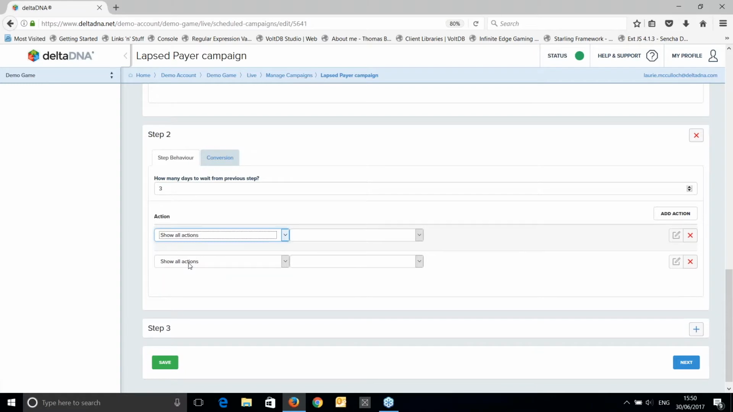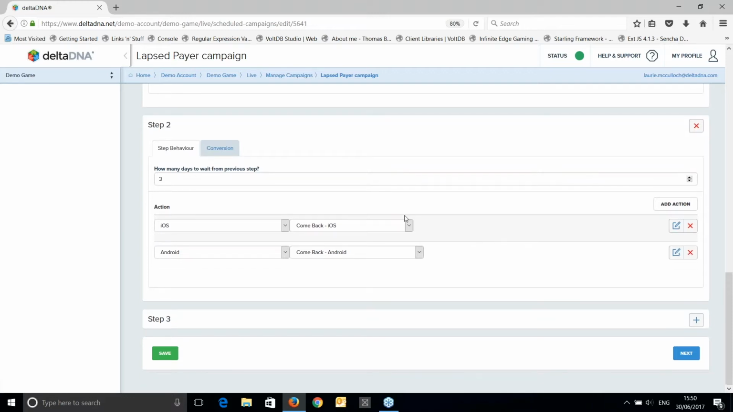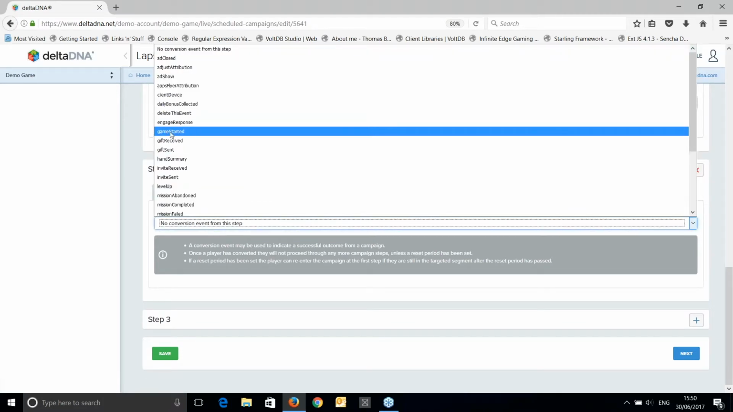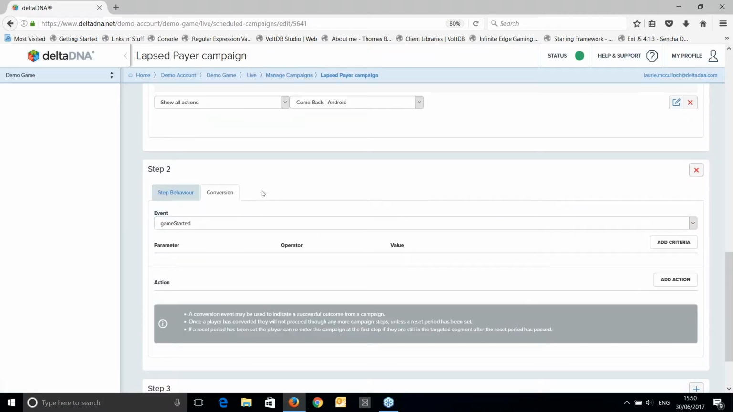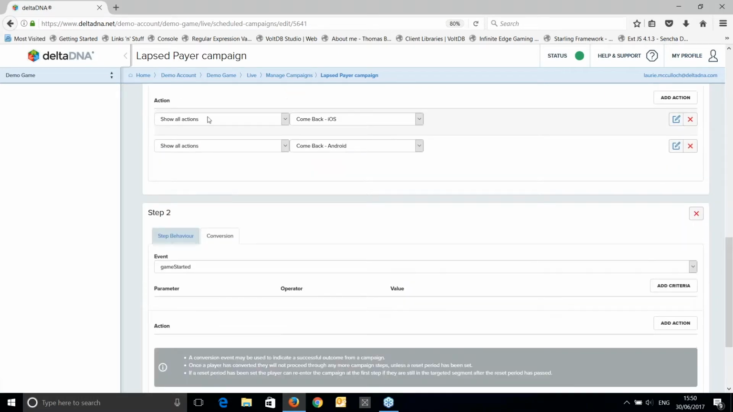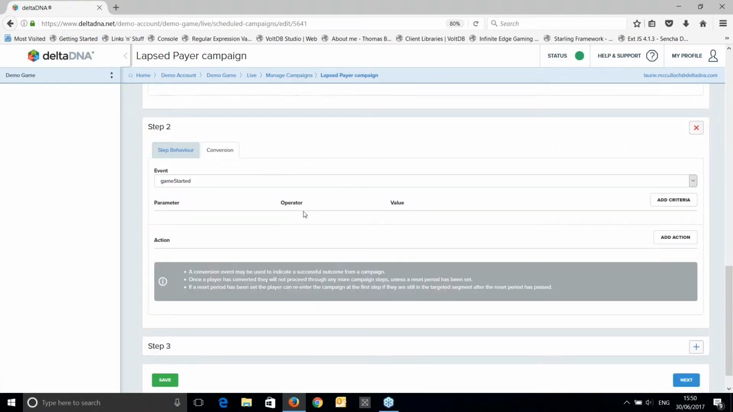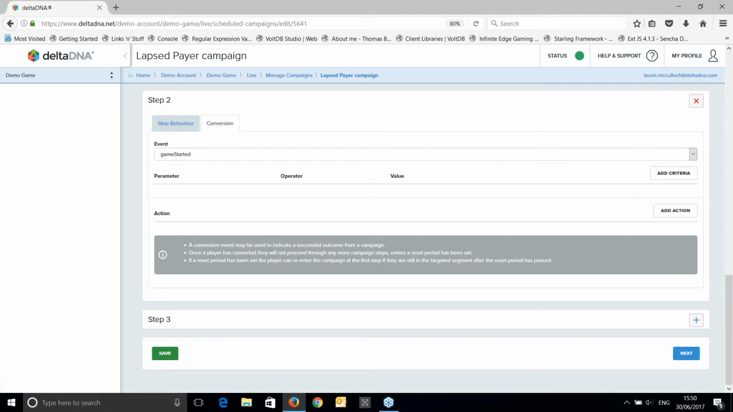So let's just filter down for the iOS ones. Just for simplicity, we'll just send them the same piece of content again, but in reality you probably want to try a different piece of content with maybe a slightly better offer, and we'll set up a conversion event there. Use the game started one again, but essentially each step can have its own set of actions and conversion event and follow-up actions. So we'll not bother putting a follow-up action on that one, and we'll just leave that there.